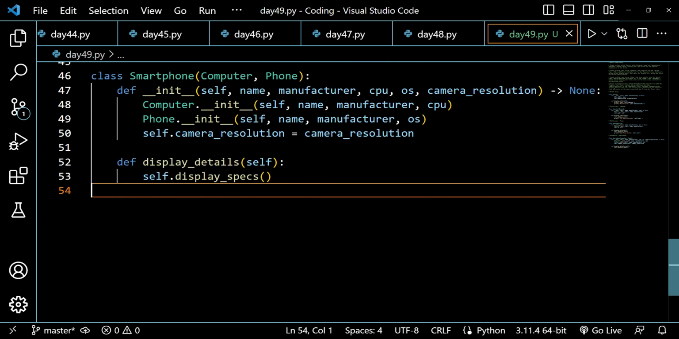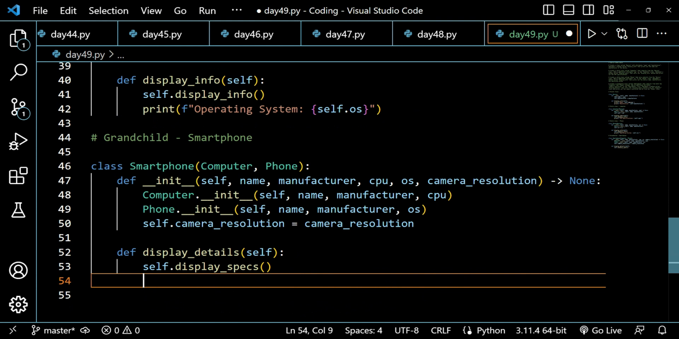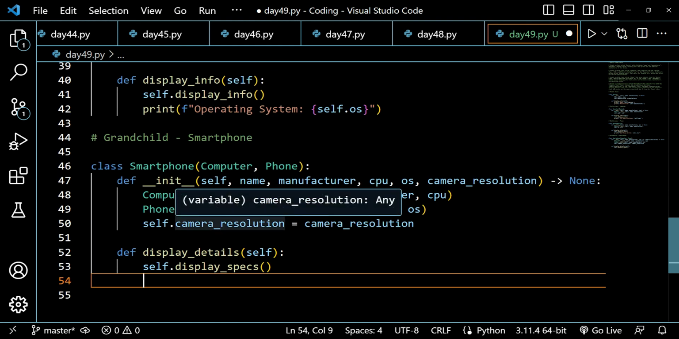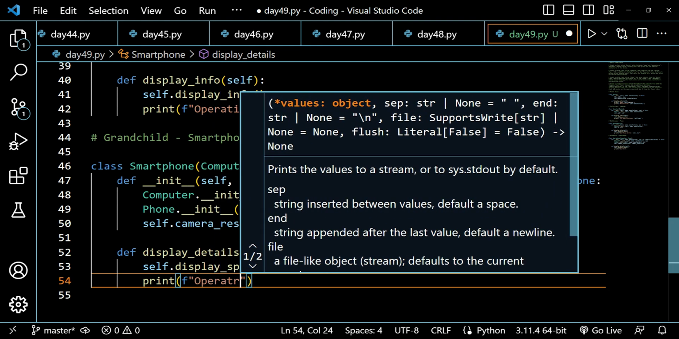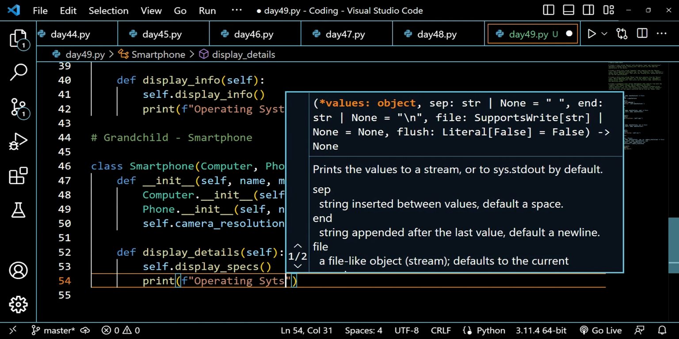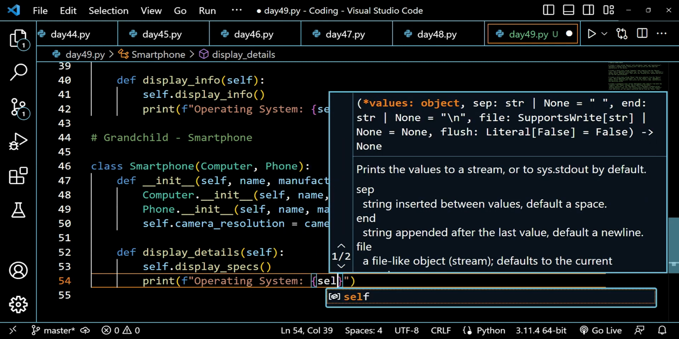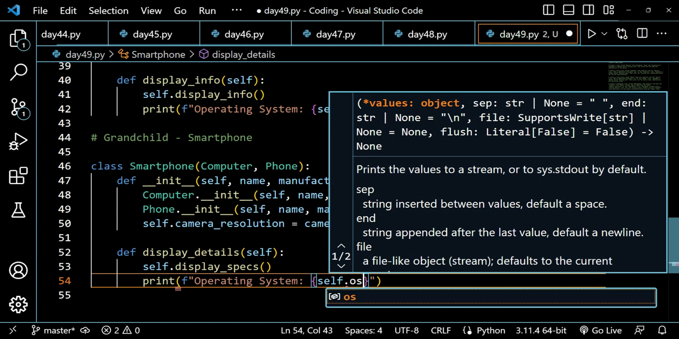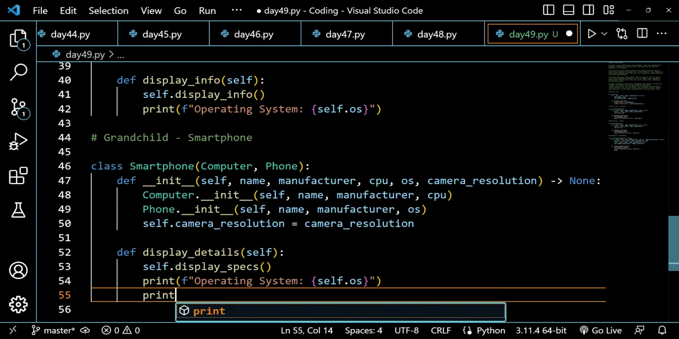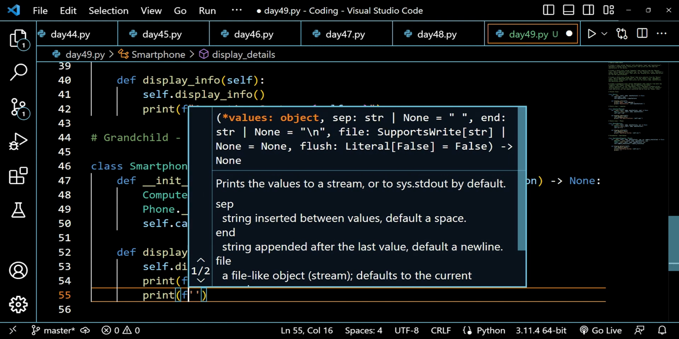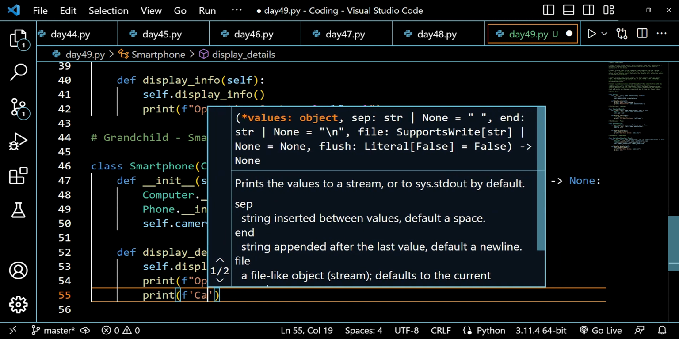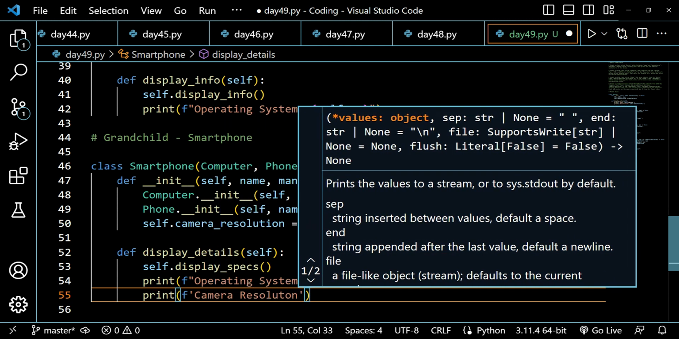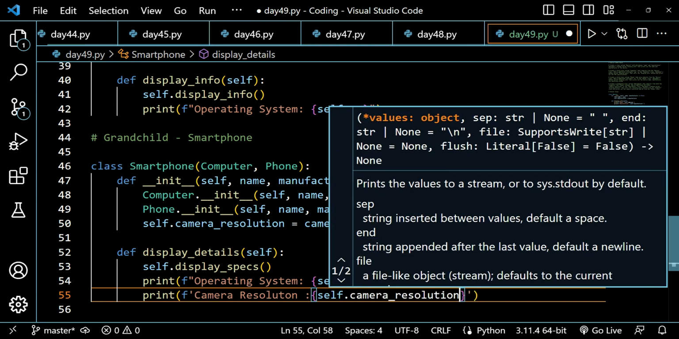And one more thing we will be adding here is that it prints out the camera resolution and OS from the phone class. So for operating system we can simply print an f string, and I will be writing operating system, and I will be writing self dot os, and after this I will also be printing one more thing here, that is camera resolution. So I will be putting camera resolution, which will be our self dot camera resolution.